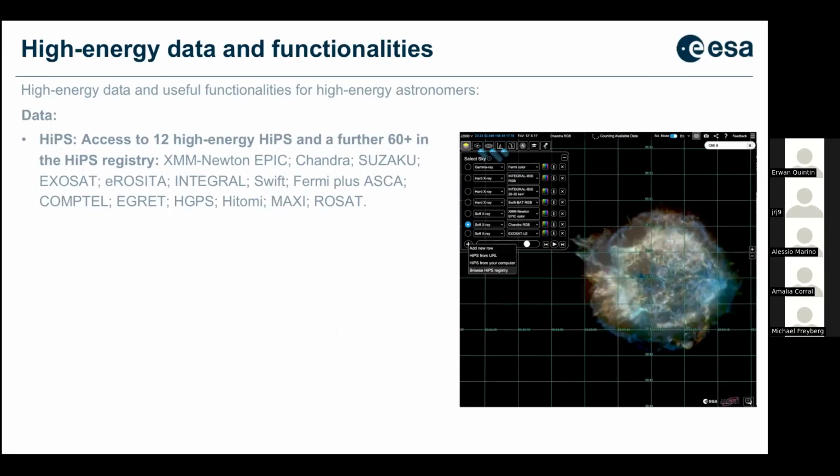So looking at the high energy region, as default we have 12 of these HiPS backgrounds, high energy, but then there are a further more than 60 in the HiPS registry. I'll show you the HiPS registry again. This is a service again at CDS. We use a lot of the CDS services. And these are all the missions that are available that provide HiPS to the community.